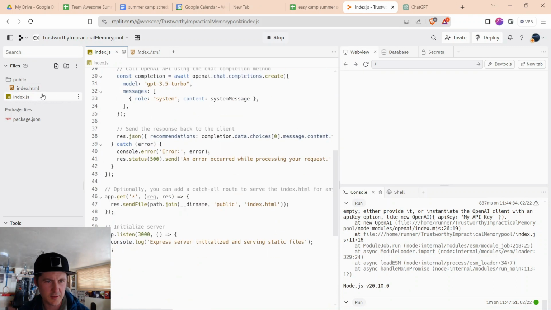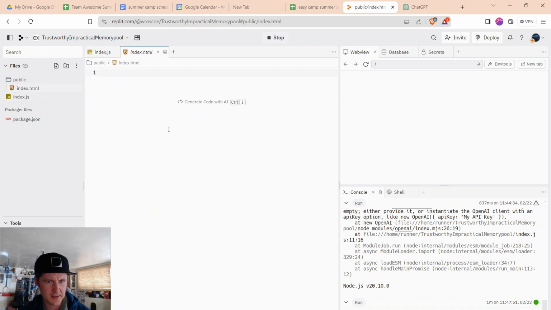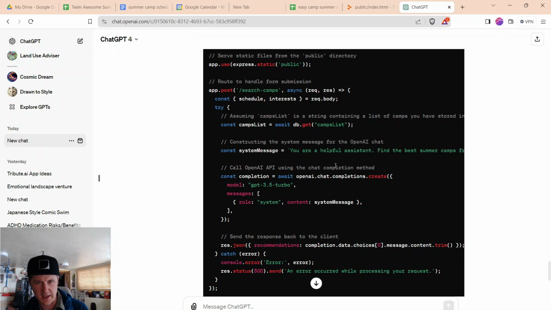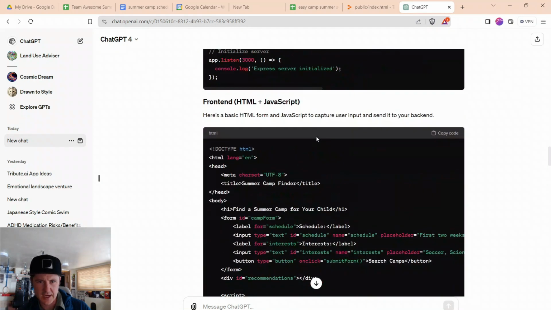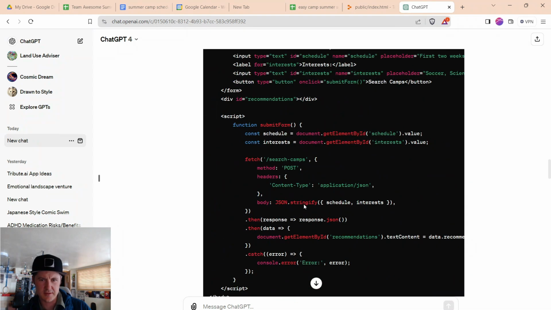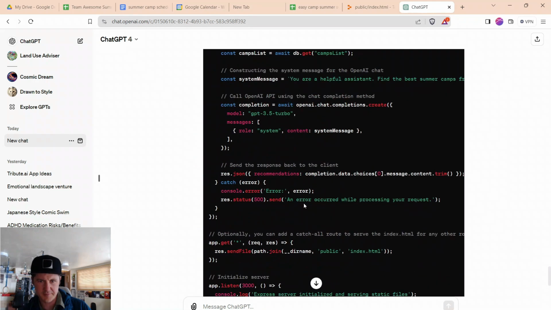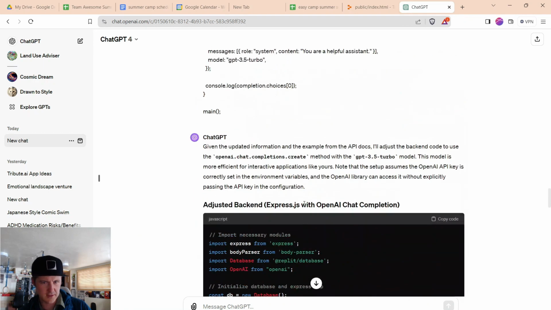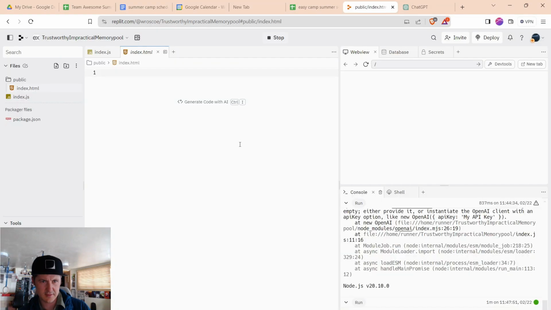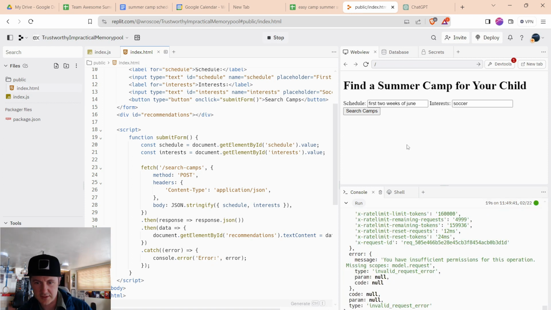So here we are. We made a little server page that calls OpenAI. And then we made a static website, and we did this just by defining our problem to ChatGPT and giving it a starting point of what we're looking for. It struggled with an older version of the OpenAI API, but I think we're close now. I'm just copying in the front-end code it asked for. I think we're going to see something here. Okay, find a summer camp. So 1st of June and soccer, and see what it does.